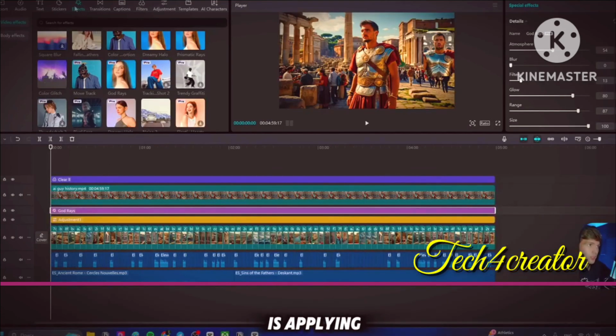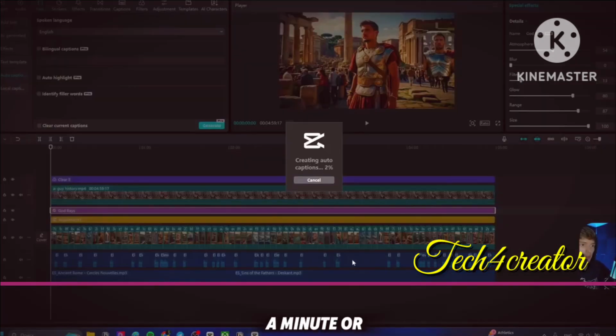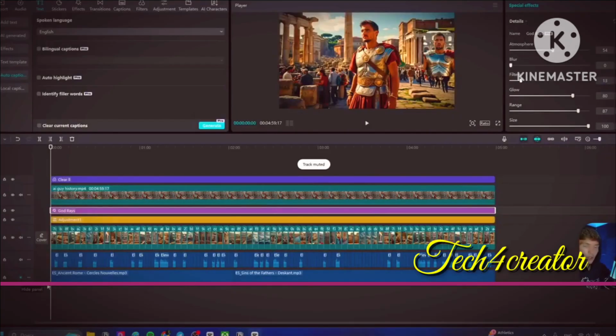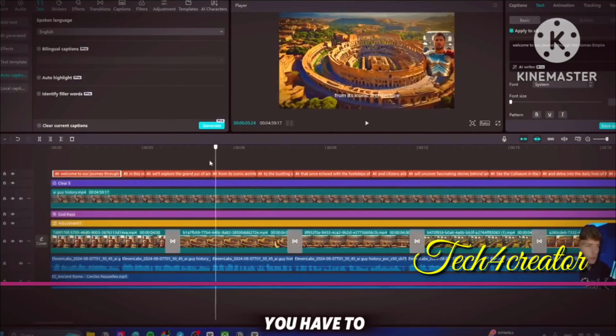And finally, one of the last things we need to do is applying captions. So go to text right here, go to captions and click on generate. It should take a minute or so. Before we actually generate, I just remembered it's good to turn off the music so it doesn't interfere with the captions.